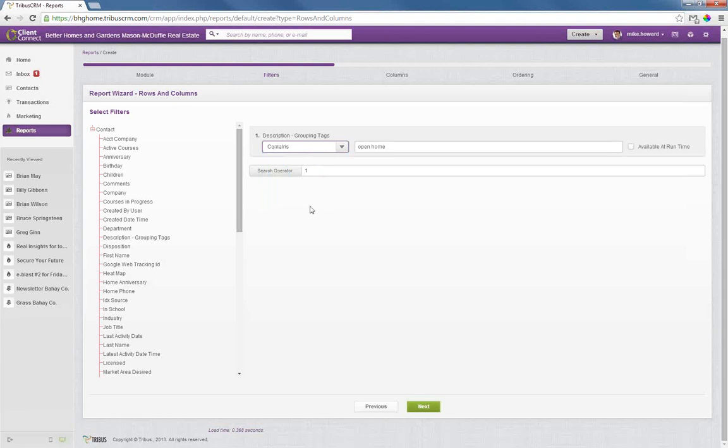You may have as much information in that description grouping tags box as you want so that you can make other reports such as their age group or what area they're looking in to buy or even a price range. Any text can be searched against. So we want anybody whose description grouping tags text contains the term open home.